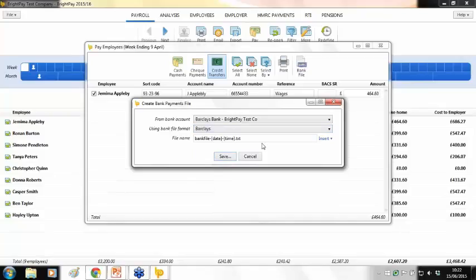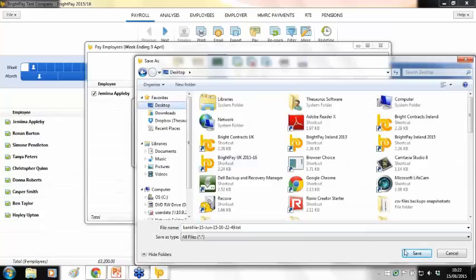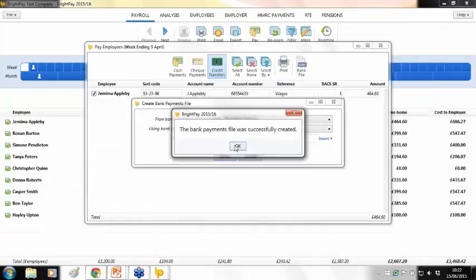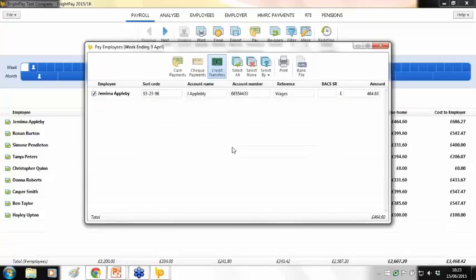What you just need to do here is choose a name for your file, click on save, and choose a location to save the file to. That's your bank payment file created in BrightPay. All you would do then is log on to the appropriate banking software and upload that file, which in my situation is just sat on the desktop. Or it can be that you email it back to a client for them to upload it at their side. So that's how the bank payment file works. Again, a nice quick process.